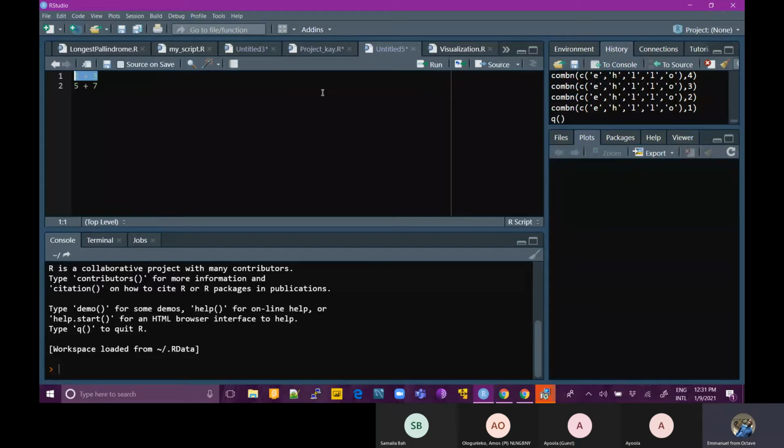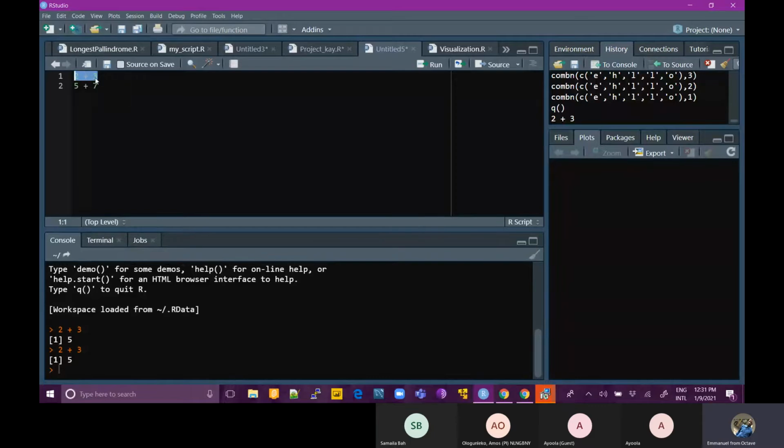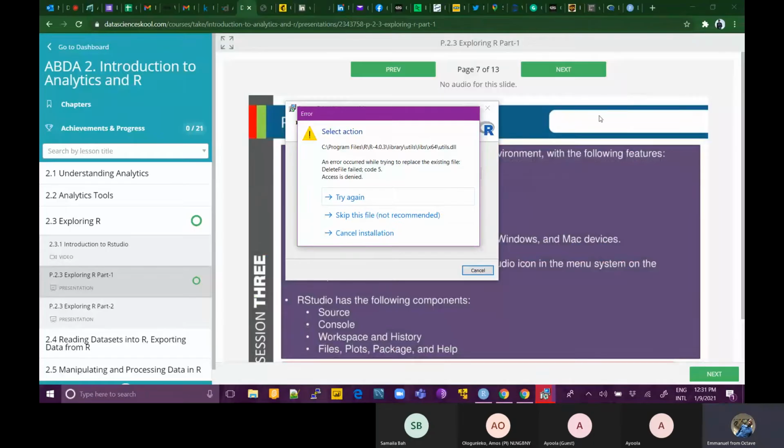or I press Ctrl Enter. Any which way is going to run the command. So if I click on run, you can see that it ran the first line and did 2 plus 3 and gave me 5. Also, I can highlight and press Ctrl Enter, and you can see the same result. So that's code highlighting.